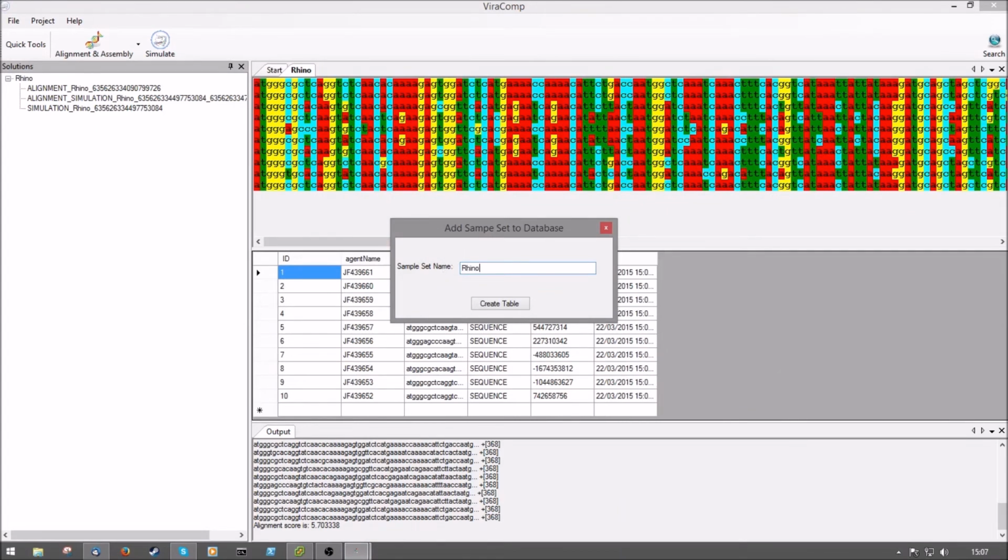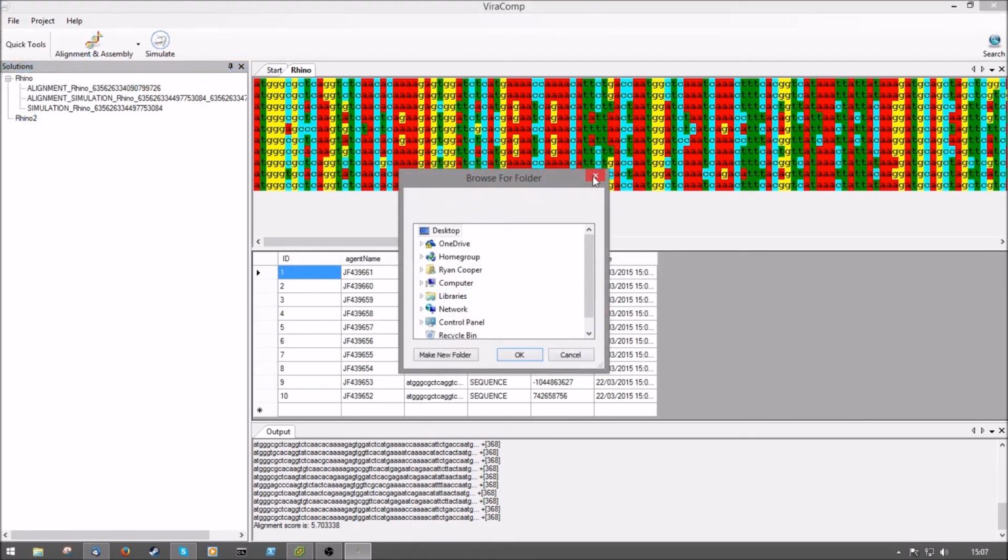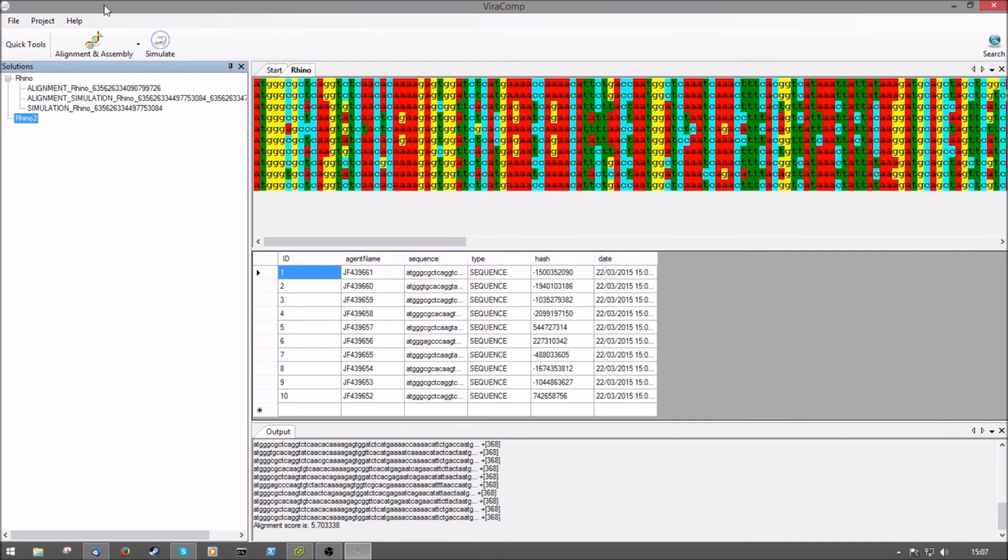Rhino 2, and Rhino 2 now exists within this project. Or I can also import entire folders filled with sequence files in GenBank or FASTA format. We call it ViraComp, modeling our lives by modeling the future.